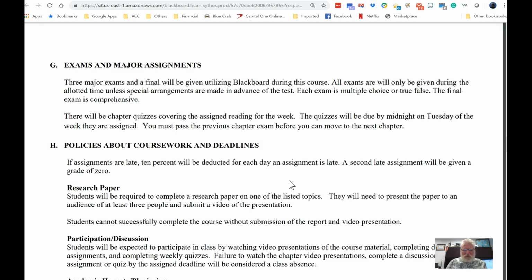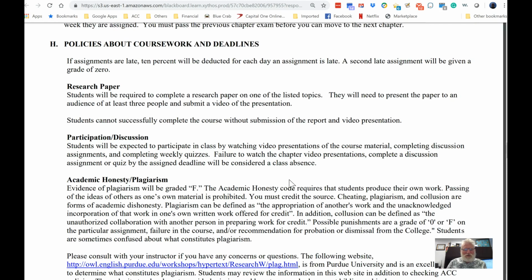The research paper, and we'll spend more time on that when we come to the research paper tab, but you must complete the research paper by the due date, and you also must do a video of yourself presenting the paper and submit that. And there's some submission instructions. We'll go over those when we get to that.